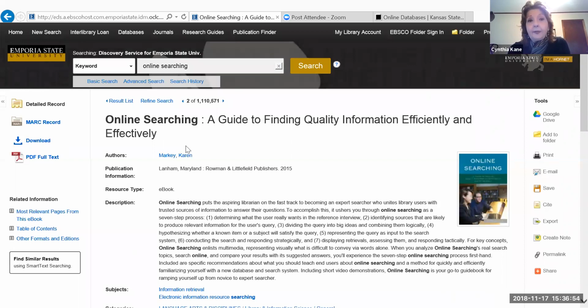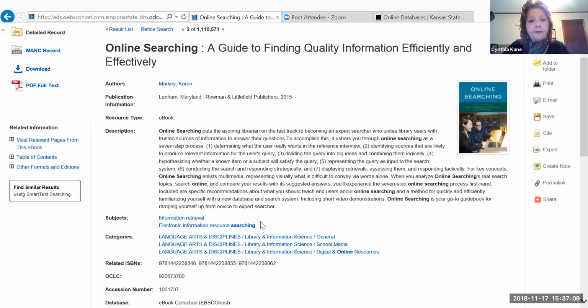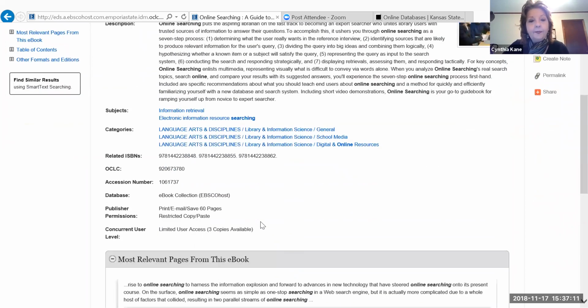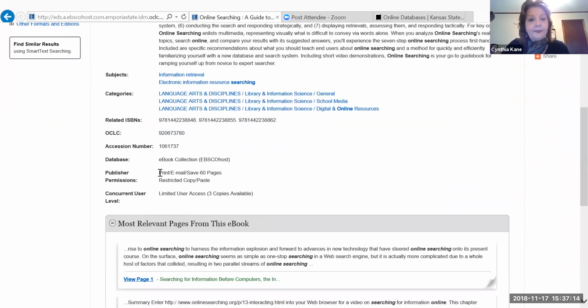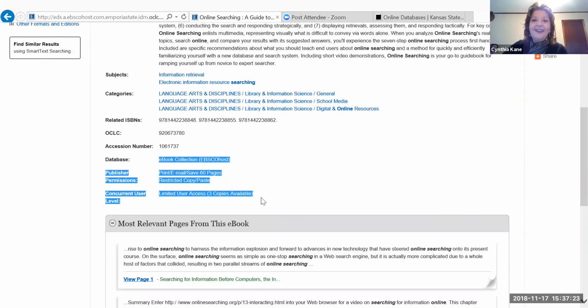Is it limited to just 3 simultaneous users? Is it limited to 5? There's a lot of different things that go into this, and all of that actually can affect the price of the ebook accordingly. So this one is called Online Searching, a guide to finding quality information efficiently and effectively. I'm going to scroll down here. And these were some things that I wanted to highlight because, again, this all delves back to issues of electronic collection development in particular.